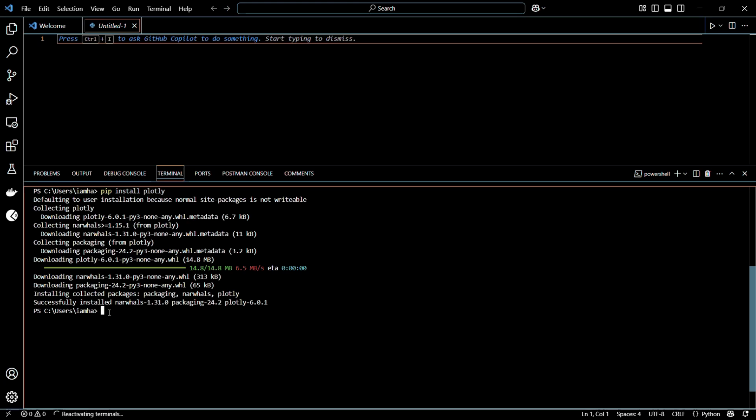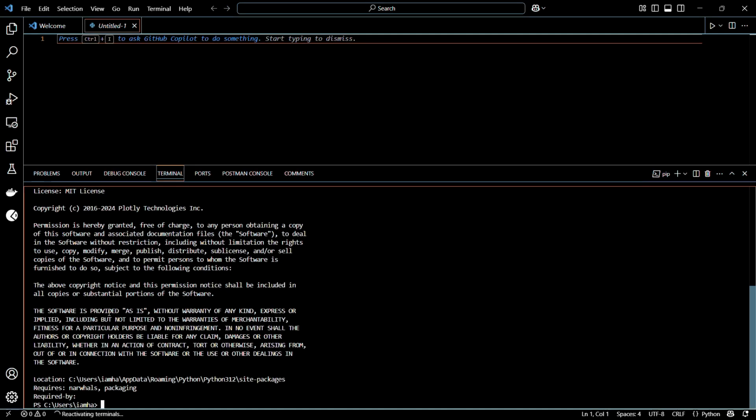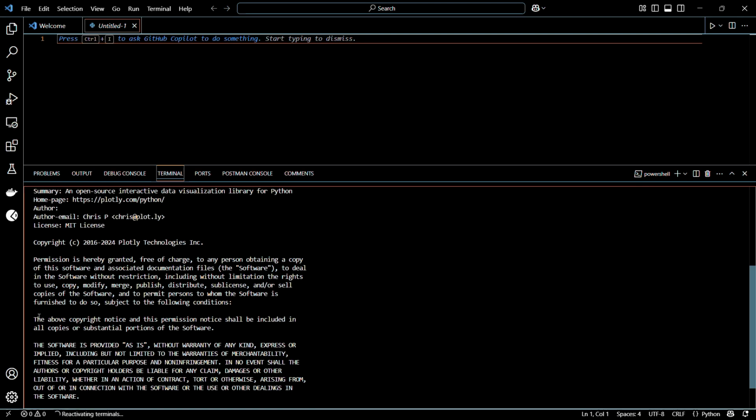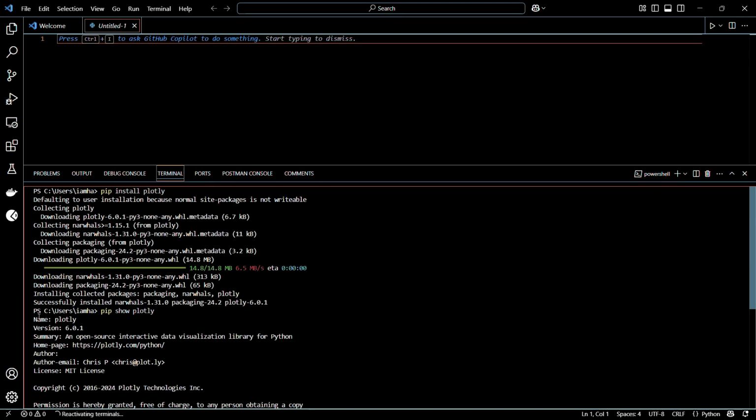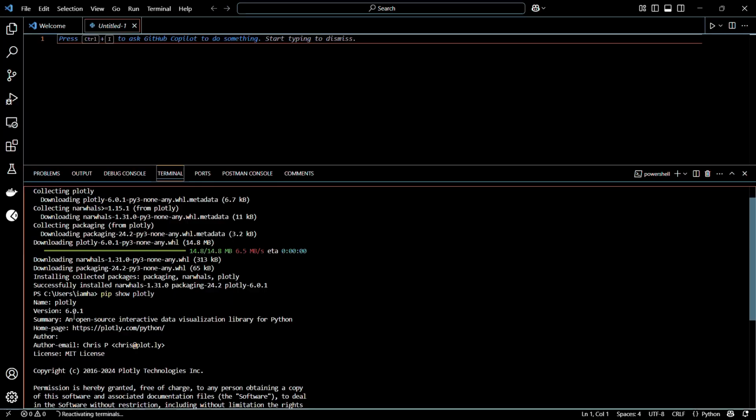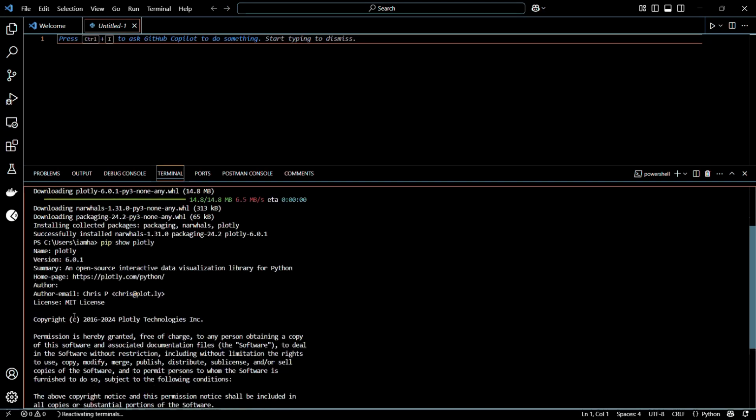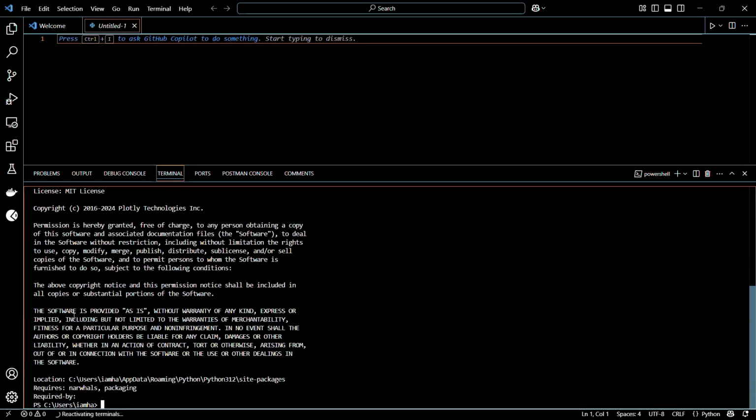In order to verify the installation, you need to type in the following command, which is pip show plotly. Once you have typed it in, simply hit the enter button, and here you can see that it has retrieved a variety of information which includes the version number as well as the location of this particular library. So that's how we can verify that the library has been installed into our system.